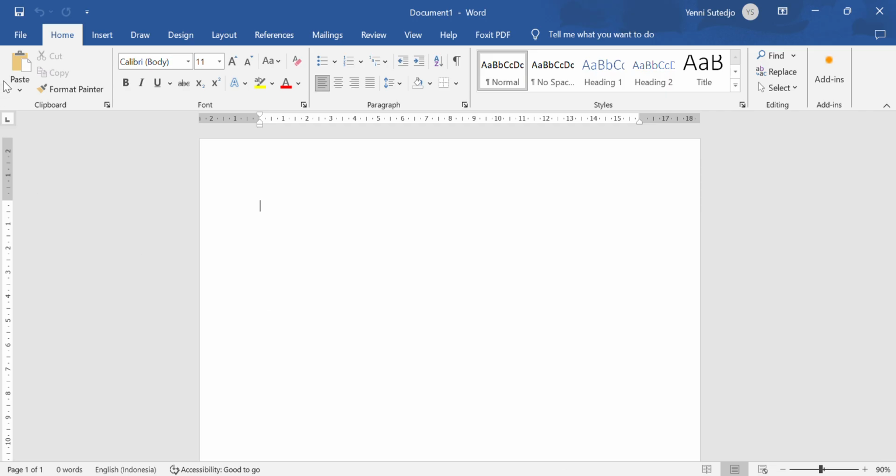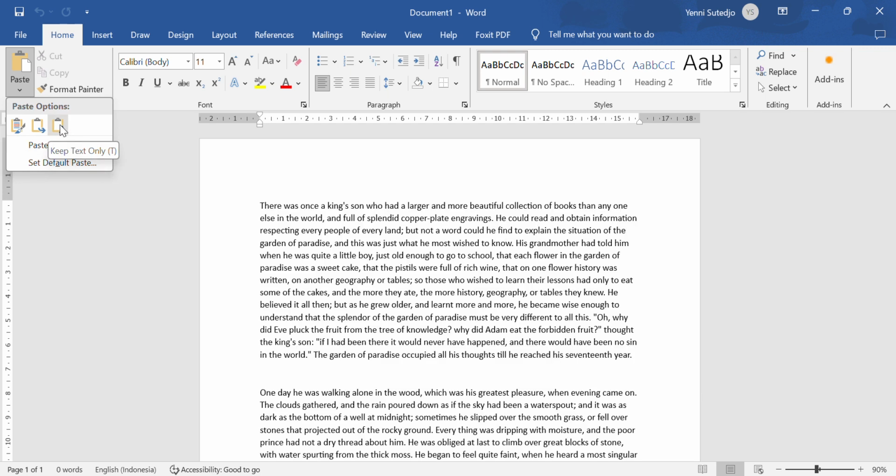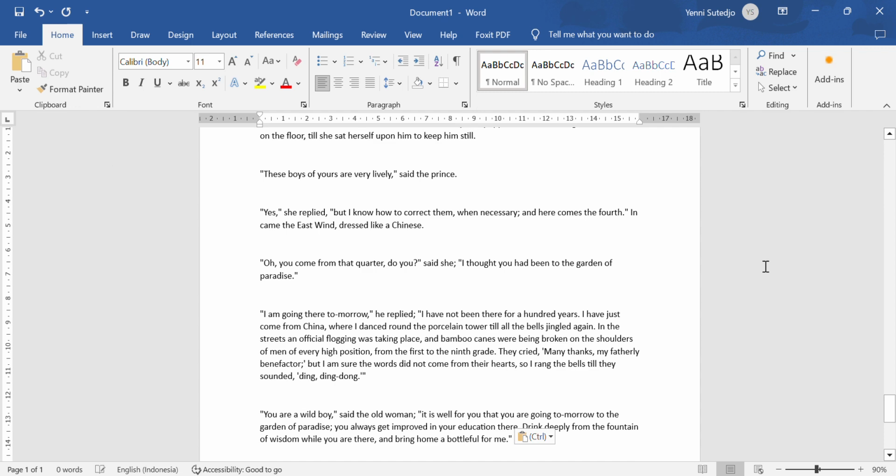go to Microsoft Word, and then on the Home tab, please click on the drop-down list of the paste and choose the Keep Text Only, like that.